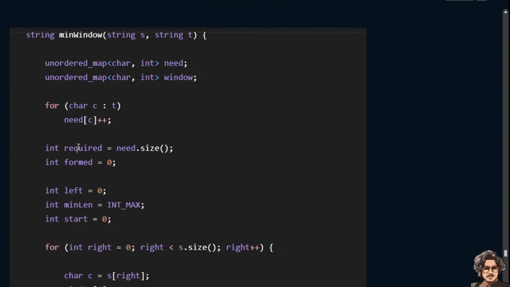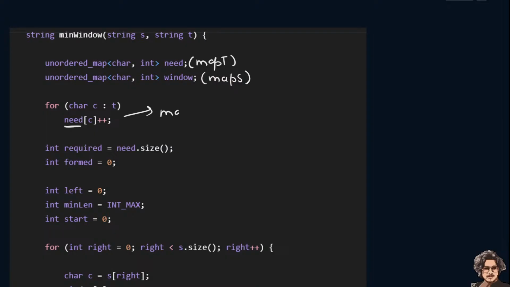First of all, this is the optimized code. First of all, you have to make this: need is the map of T, and window is the map of S. We take the frequency count of this map of T, and we count everything. And what is required? The required is need.size, so that much is needed.